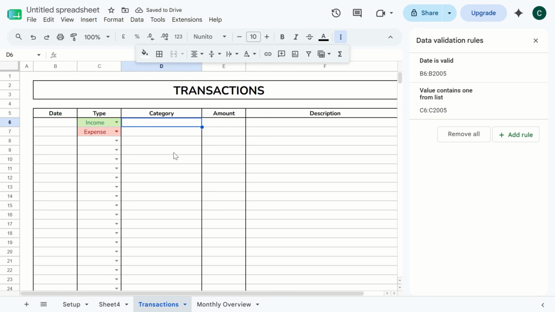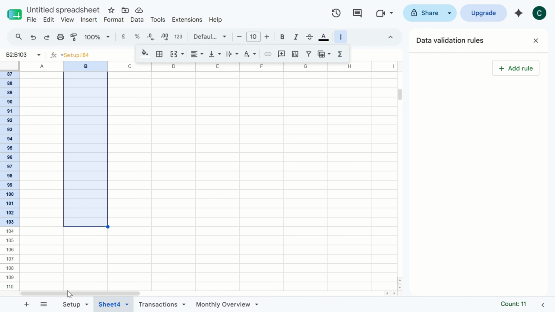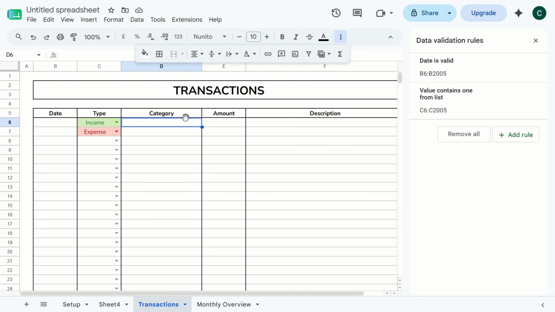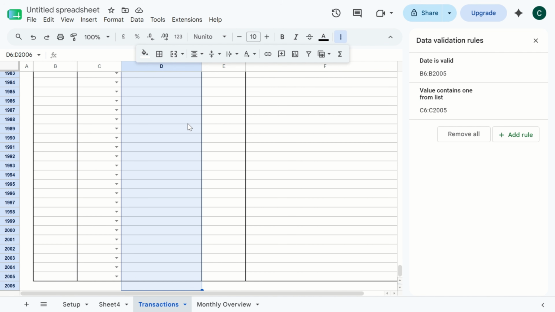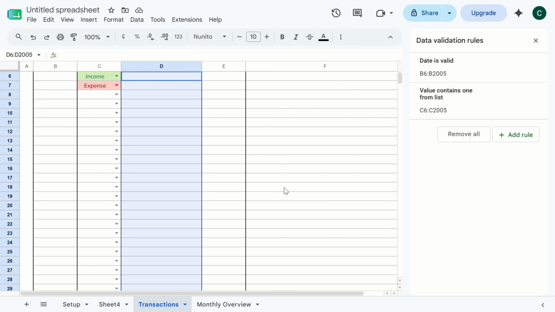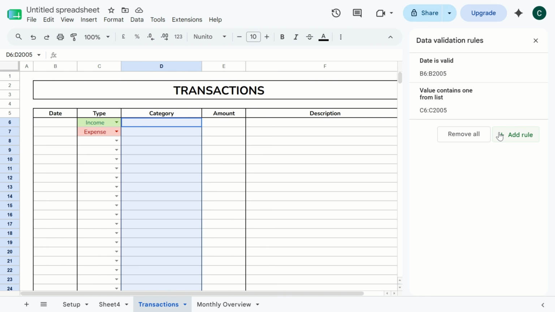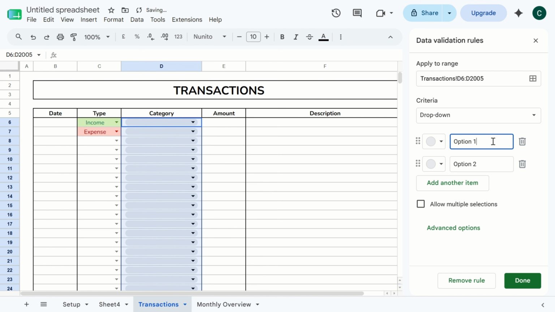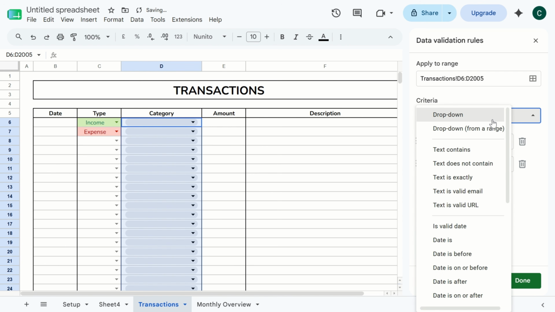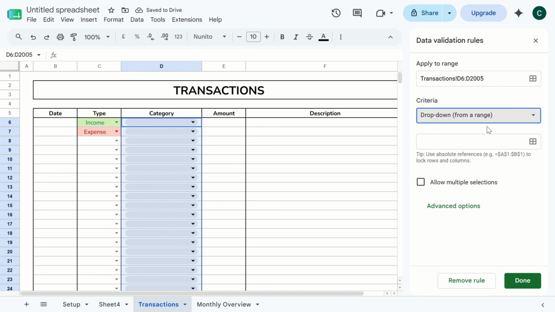So to be able to achieve what we need, now that we have our sheet 4 and we have our setup, we are going to actually what? Tap this and press Ctrl Shift and the down arrow key. Now press Ctrl and unhighlight this. So we're going to what? We have our category, we're going to add a rule. Now we want to add a rule from a drop down from a range. Do you understand? So we're going to now select the range.